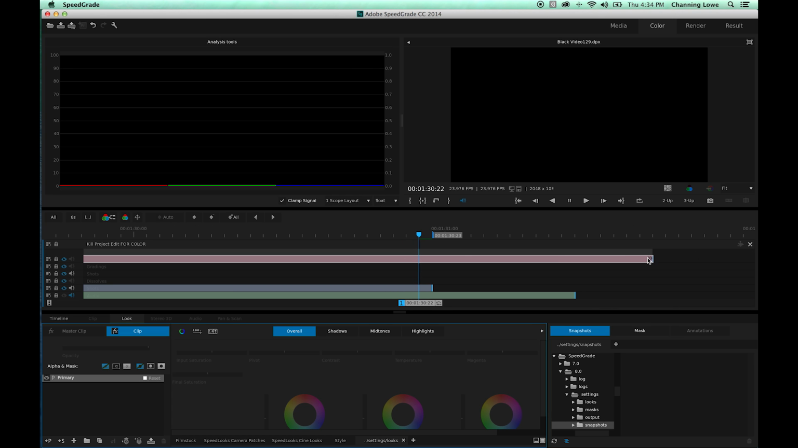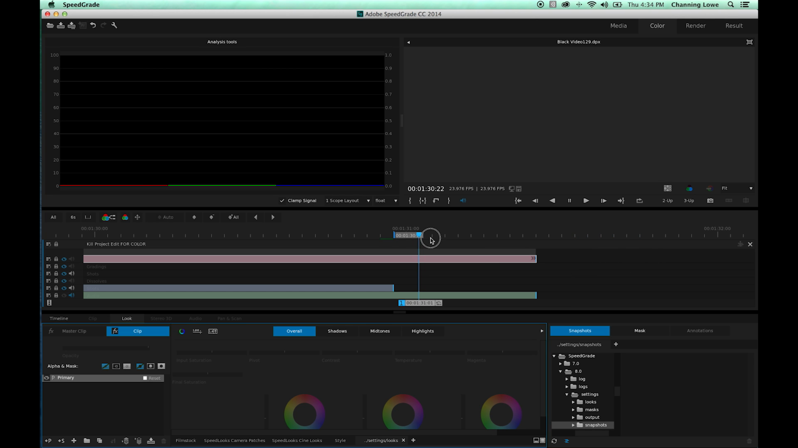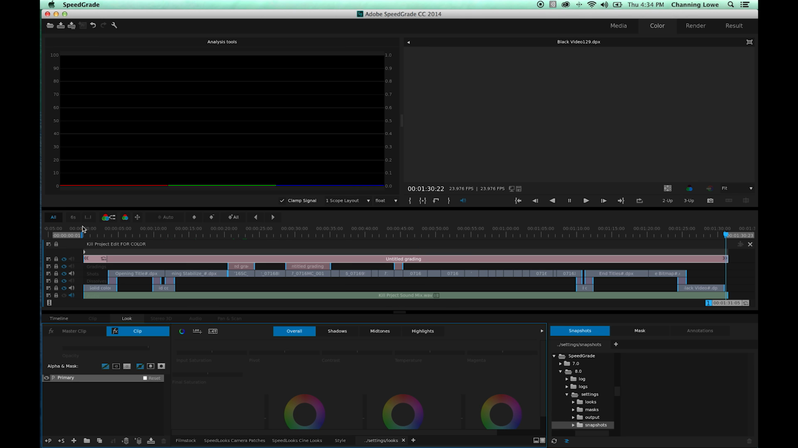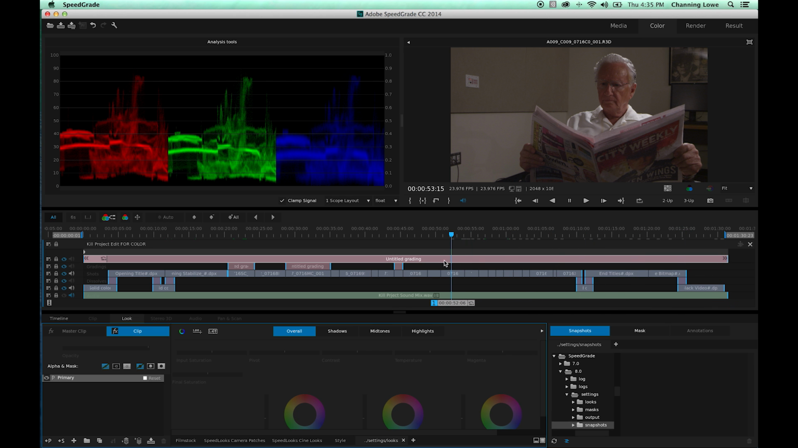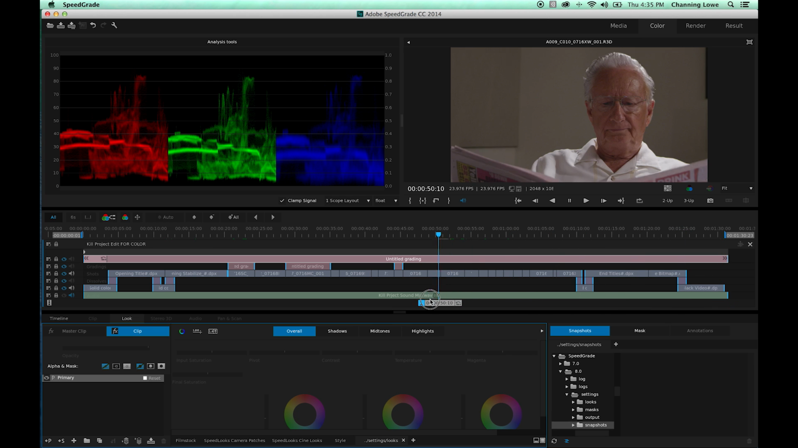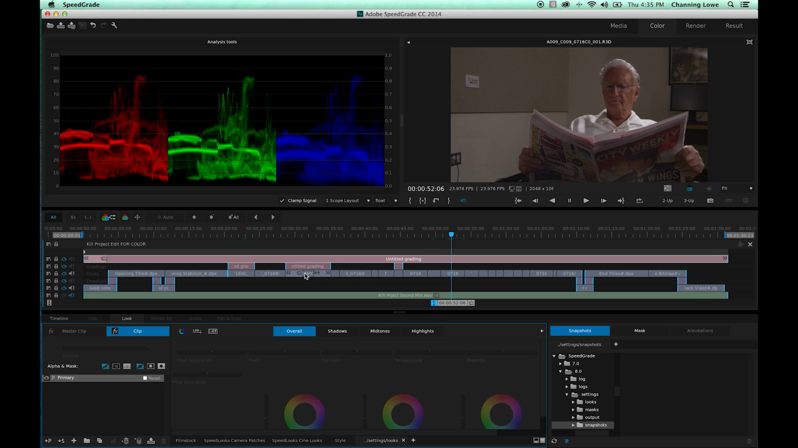That's gone a little bit beyond there. So I'm going to grab that and drag it back right there. Put our out point. Okay. I'm going to show all. Okay. Now we've got this layer over our entire project here. So whatever we put on this is going to affect the entire project.